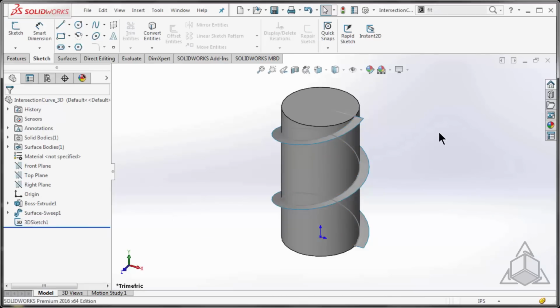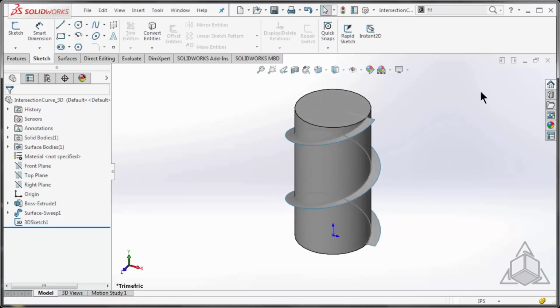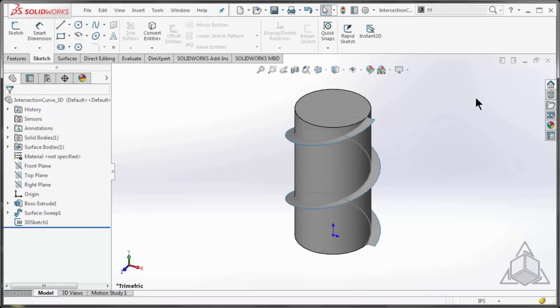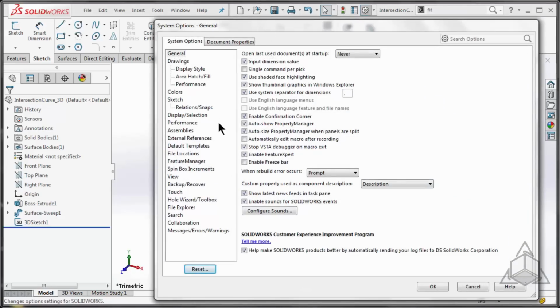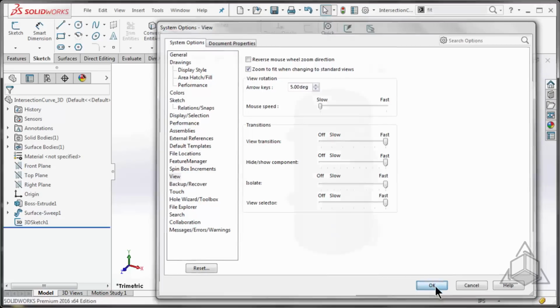Now, throughout these tips, I've been manipulating the model. We should all be aware that middle-click drag will rotate the model, as well as utilizing the arrow keys. The speed and amount of that rotation can be modified by going back into our options. Under View, we can see that the default rotation for arrow keys is 15 degrees, so we can adjust that as needed. Maybe bring that down to 5. And my mouse speed is set to fast. So for demonstration purposes, I'll slow that right down, click OK.